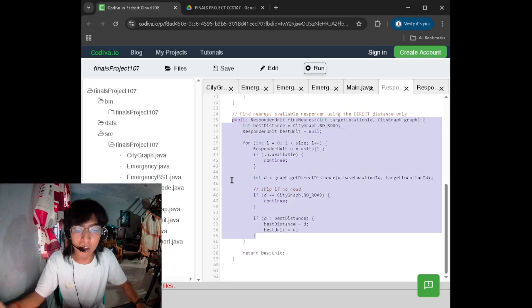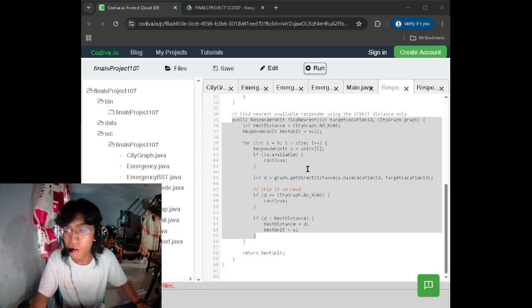This method is the magic of this class. It does three things. One, checks all the available units. Two, uses the city graph to get the distance from the unit's base to the emergency location. And three, picks the closest unit. This fulfills the dispatcher logic of our project.